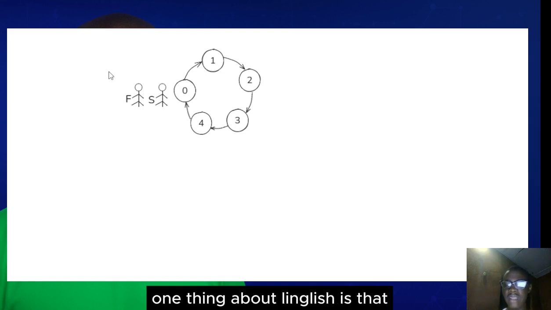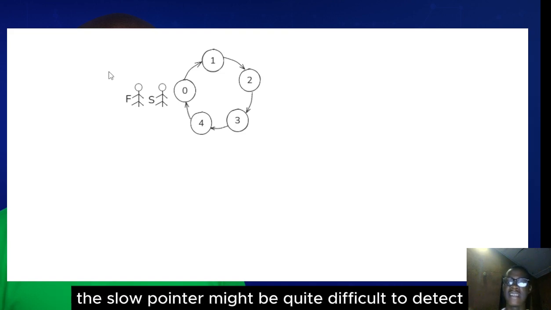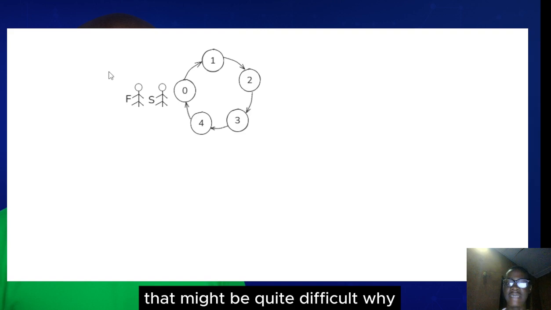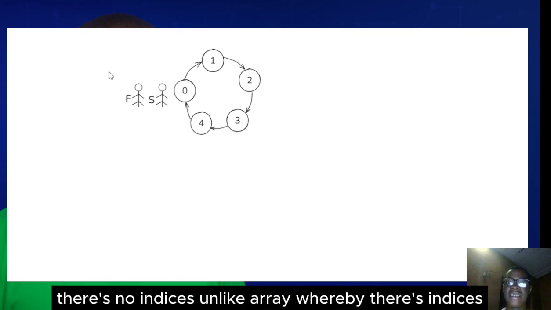One thing about linked list is that identifying when the fast pointer overtakes the slow pointer might be quite difficult. To detect that might be quite difficult. Why? Because there are no positional indications. There are no indices, unlike an array where there are indices.